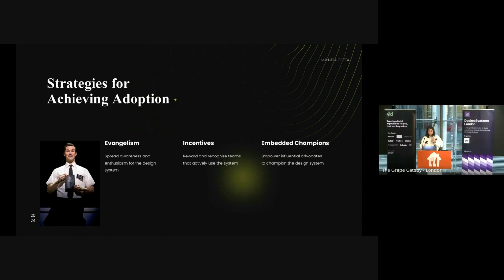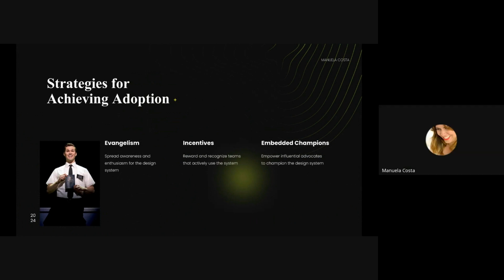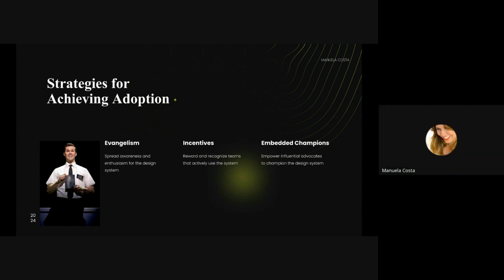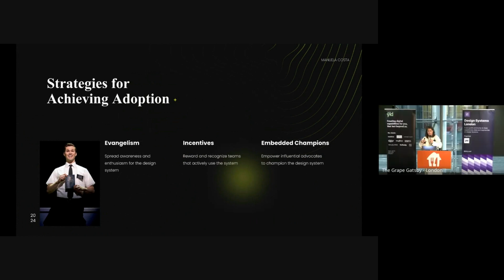Champions and advocates. I think we are here in a room full of champions, and they are influential individuals within the teams who are passionate about the design system and its benefits. By empowering these champions, organizations can leverage their knowledge, expertise, and credibility to drive adoption. Embedded champions act as advocates, providing guidance, support, and encouragement to their respective teams, helping to overcome resistance and to promote the value of the design system.